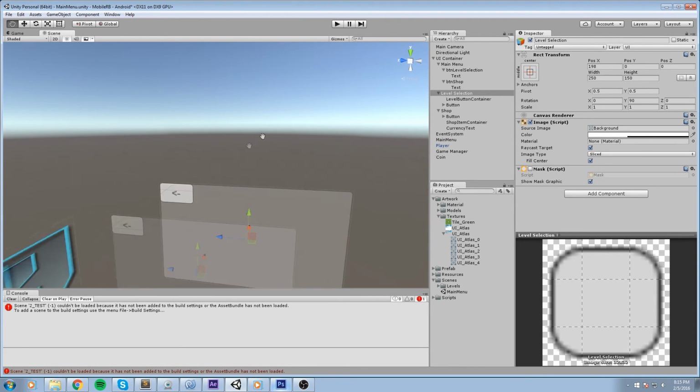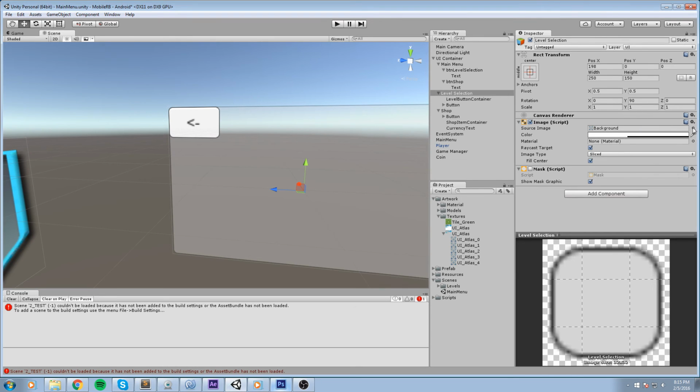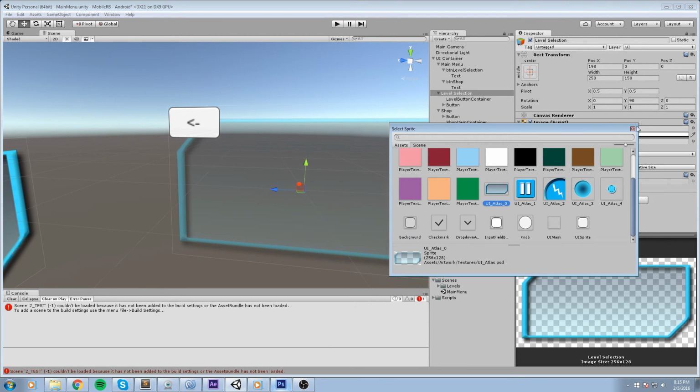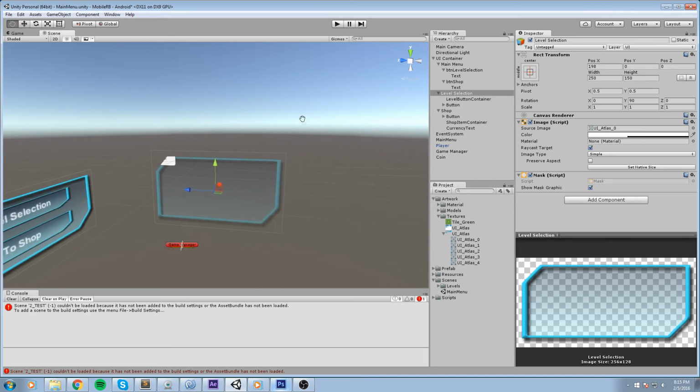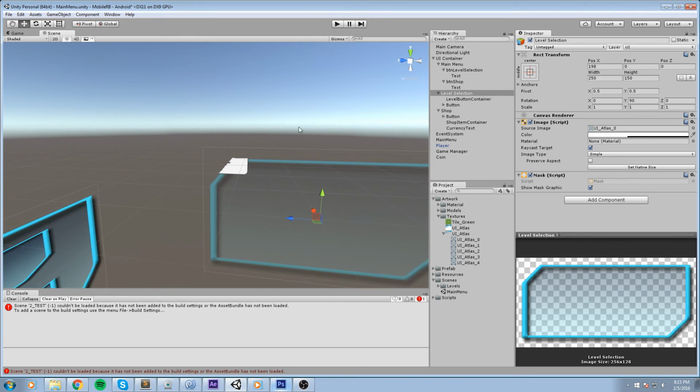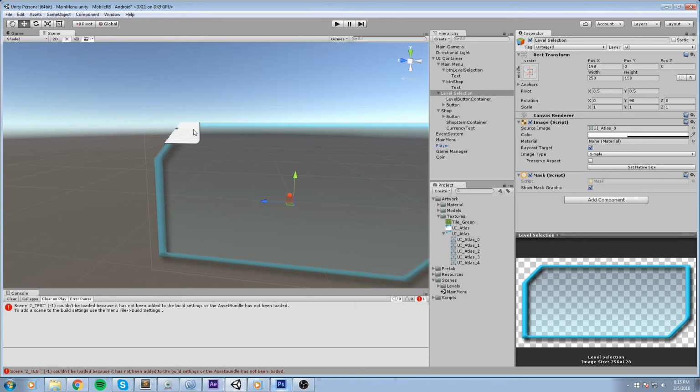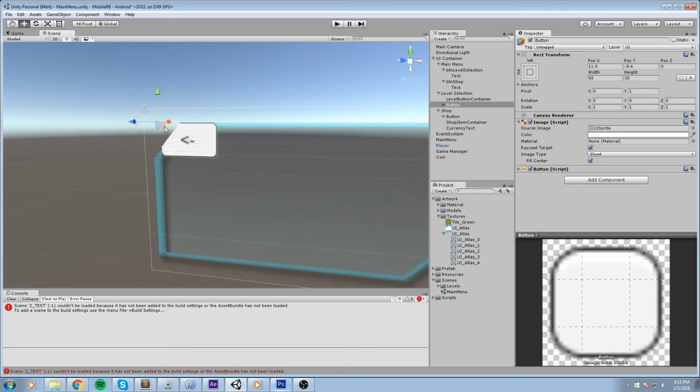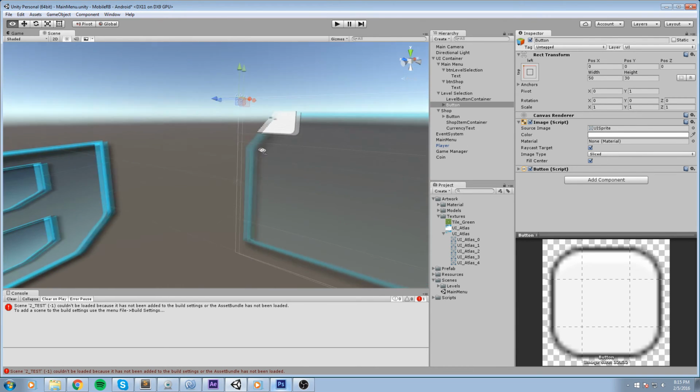So I'll just choose this guy, change the source image for this, and with our mask enabled, this is the kind of result we get. So we're gonna have to do some repositioning of the back buttons so they're actually inside of this. And we will actually create some new back buttons as well. So let's actually put that on hold and fix the rest.